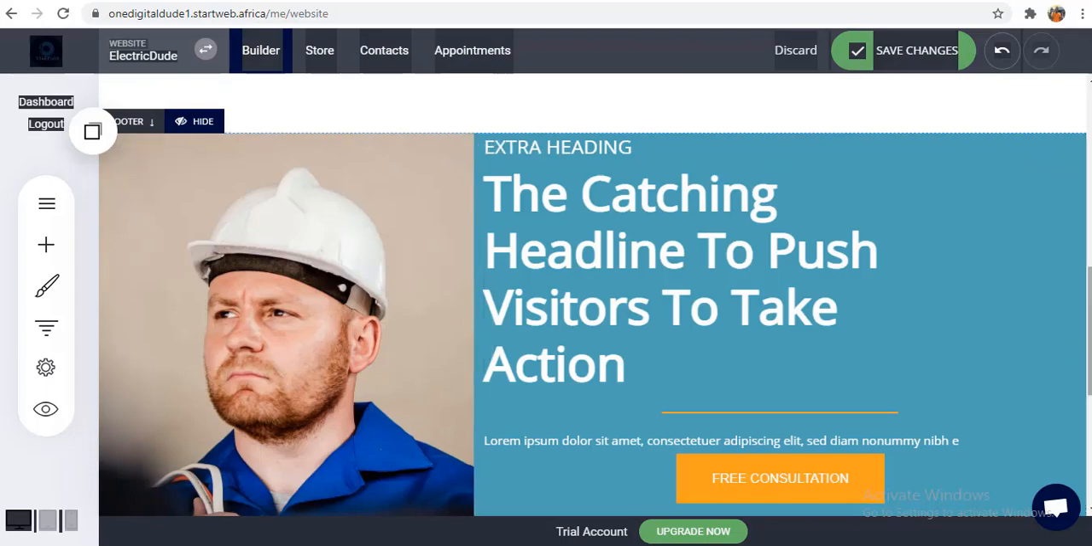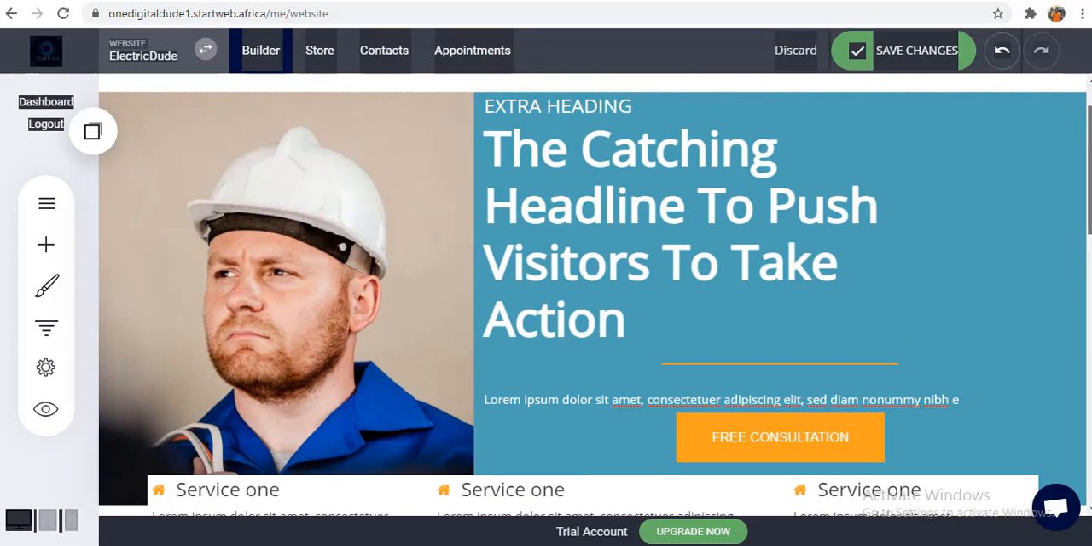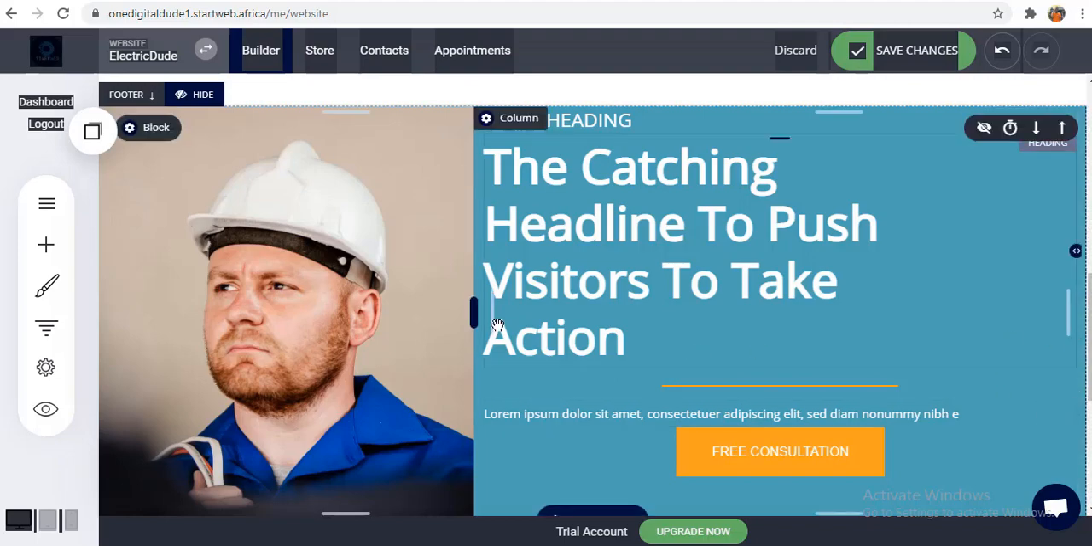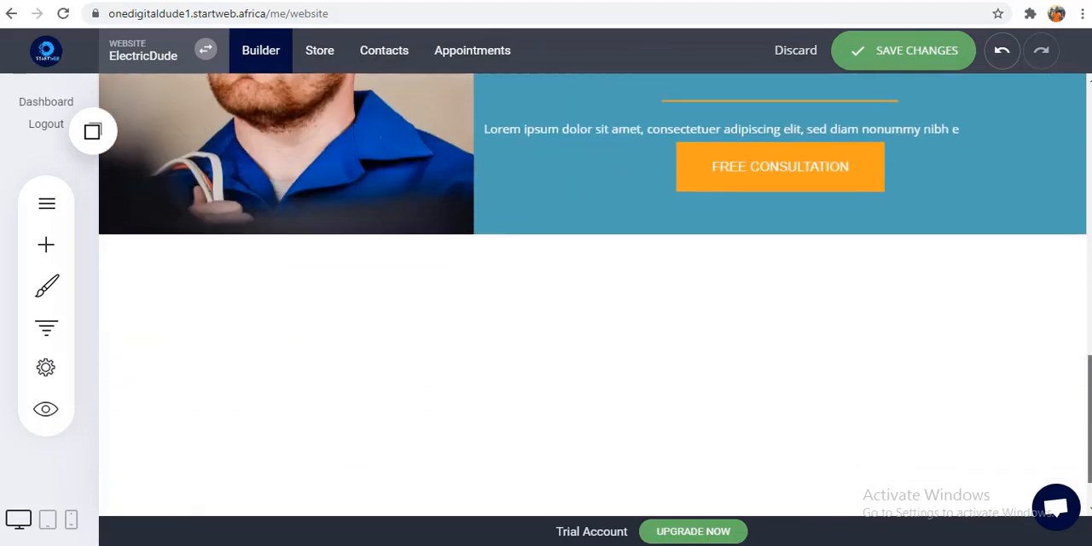So here I have been able to successfully duplicate this first section. So instead of having to re-edit and recreate, I've duplicated it, so I don't need to start creating from scratch again, and this helps you save time also. So that's one way to achieve it.